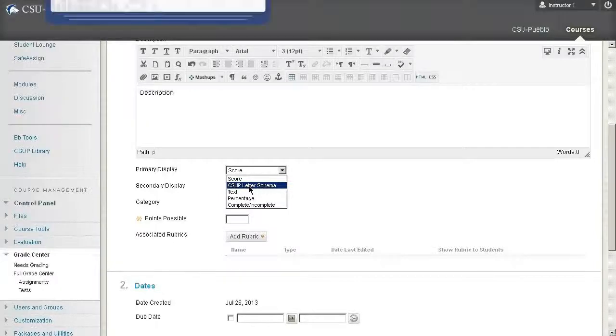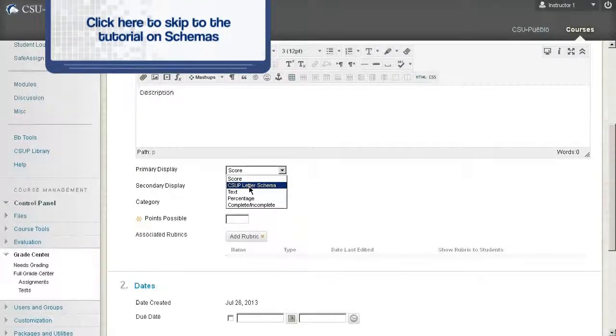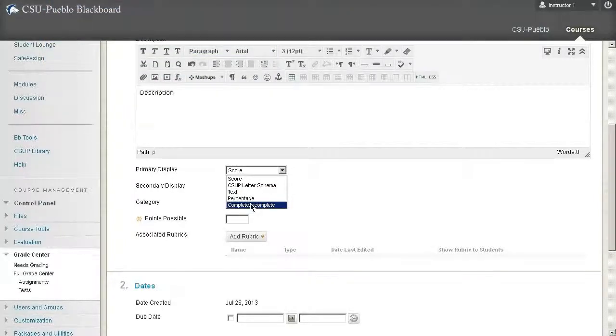Now this can be changed, and you can check that out in a later tutorial of how you adjust your schema. You also can just put a text value if you wanted to just input some sort of text, if you wanted to input your percentage, or just an incomplete complete kind of check. Now just as a side note, if we use the complete incomplete, you still have to put some sort of character or number from the keys on the keyboard so that you'll enter in that check mark on the Grade Center. We'll go through that one in just a moment. But for now, we're going to keep it on score.